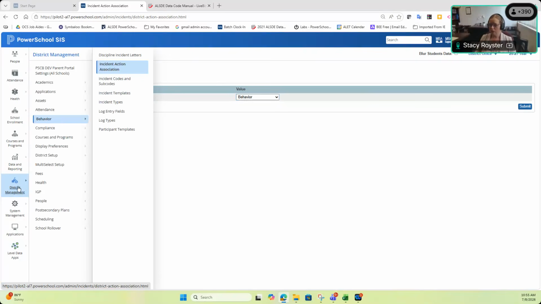Now, also inside of this district office, we have incident templates and we have participant templates. If any of y'all used any of the quick incident templates in the past, all of those did transfer over into the new interface that we have for discipline. Think about incident templates as the behaviors that you want to set. Participant templates are where you kind of codify all of the codes for those behaviors.